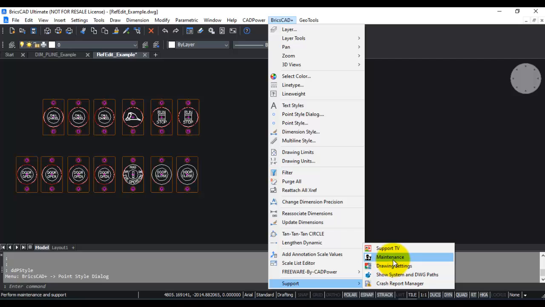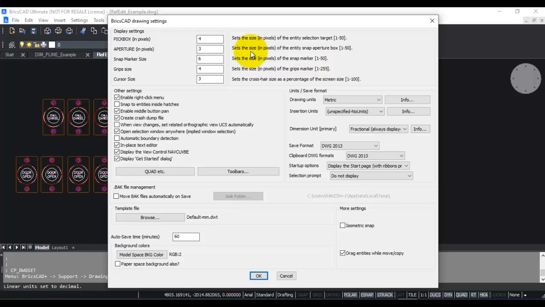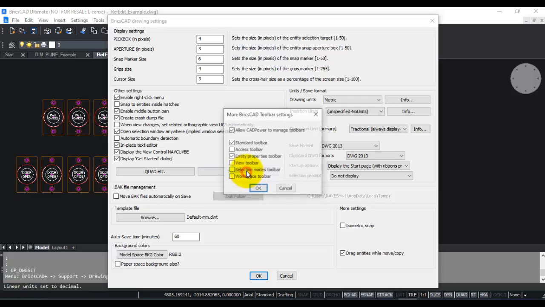So under this you have some useful tools. The most important one is drawing settings. The drawing settings is a dashboard of frequently used settings which first-time BricsCAD users ask about. Things like pick box, aperture, snap marker, grip size, cursor size, enabling or disabling right menu customization, snapping inside hatches, template file management, background colors for model space and paper space, drawing units, insertion units, dimension units, save format, clipboard format, and also things like setting up your toolbars for easy access.